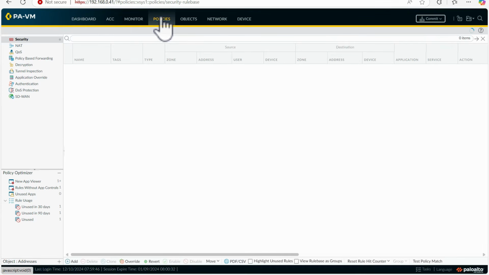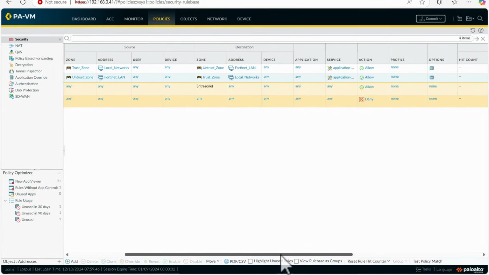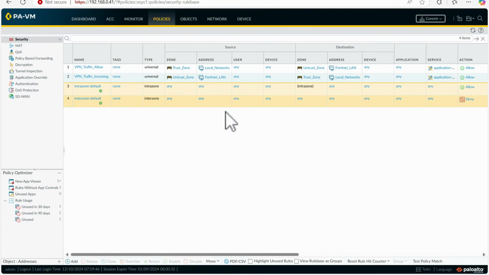One more thing is required to forward the traffic, which is the access policy. Without the policy, this traffic will not be allowed. So the last step on the Palo Alto firewall will be to create a policy. I have already created it. This is the name of the policy, trust zone to untrust zone. This is my local subnet and this is the remote subnet. For the incoming traffic, the source will be the untrust zone, which is the Fortinet, and the destination zone will be the trust zone. This is the local network, meaning the Palo Alto LAN segments.